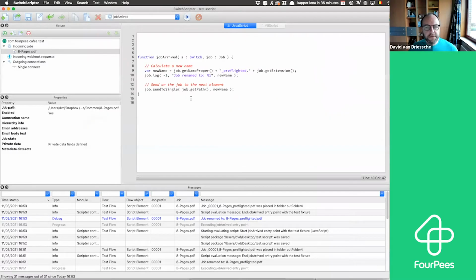So we've created a script that renames the file and then moves it on to the next bit. Now let's make it still a little bit more interesting. And I have a fixed thing here called pre-flighted, and that's a little bit annoying. That is not so good.